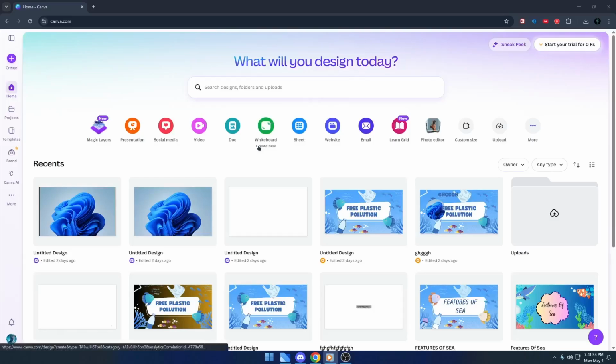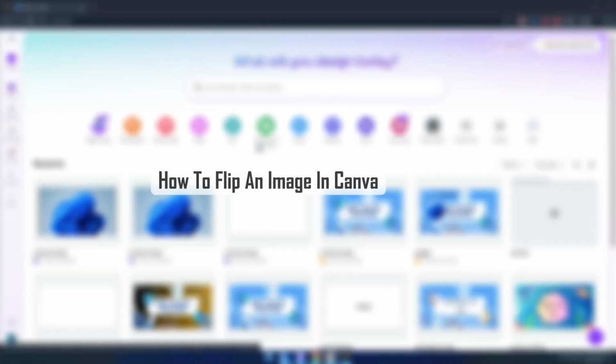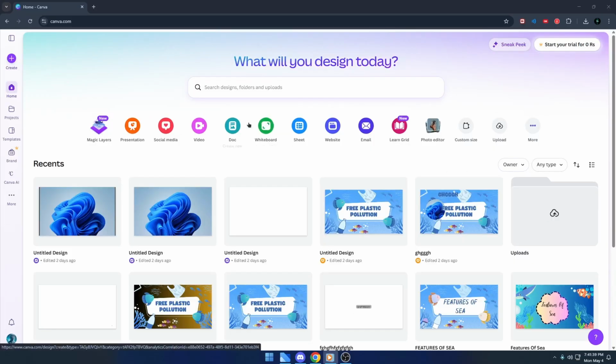Welcome to DelftStack. In this video, I will show you how to flip an image in Canva in a quick and simple way. First, open your design in Canva.